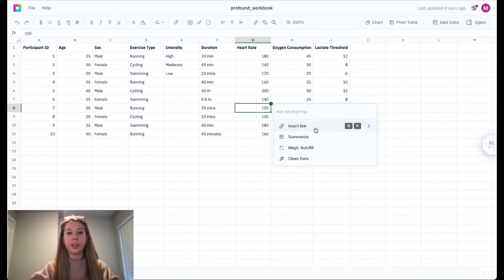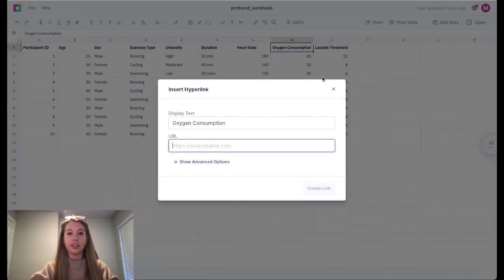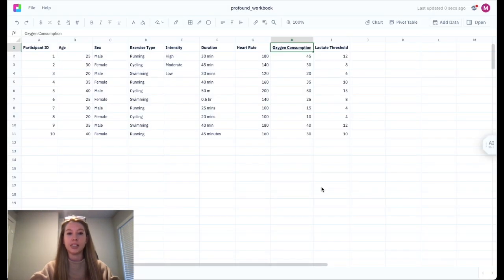For example, if I wanted to link this cell to an article about oxygen consumption, I could just click into the cell, hit Command K, and click Insert Link, and this is where I can paste my link. Now I'll just click Create Link, and now the text in my cell is hyperlinked.